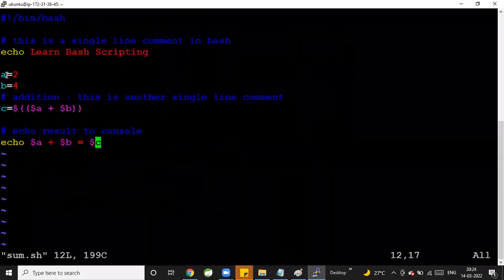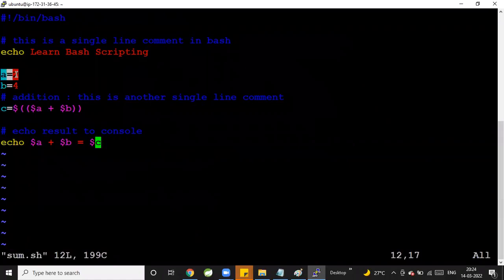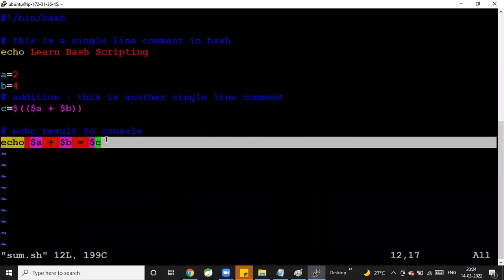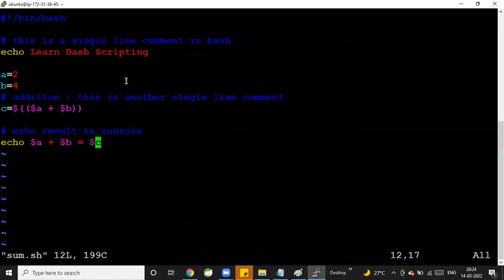So what I have done, I have declared a variable a is equal to 2. I have declared b is equal to 4. c is equal to $a plus $b. Then I am printing $c. So I am adding two numbers by using shell scripting.